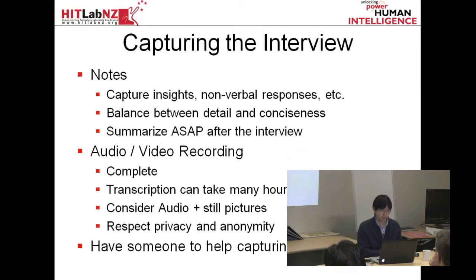And in some cases, if it's possible, having someone help with managing the recording might also be helpful.